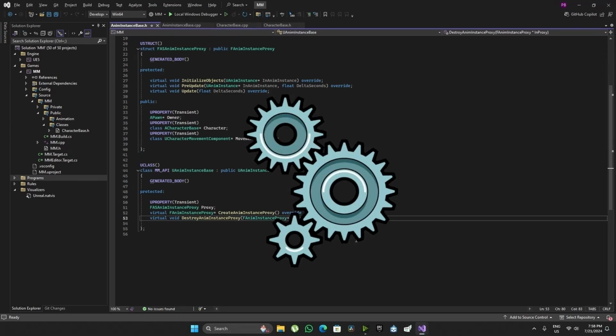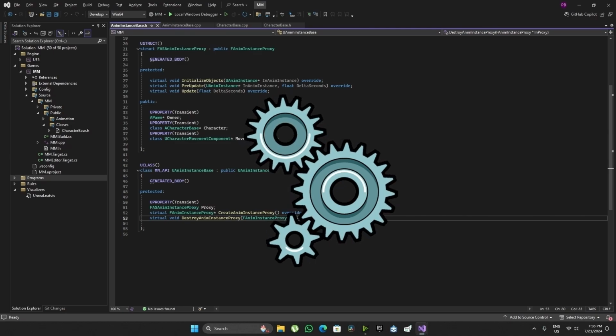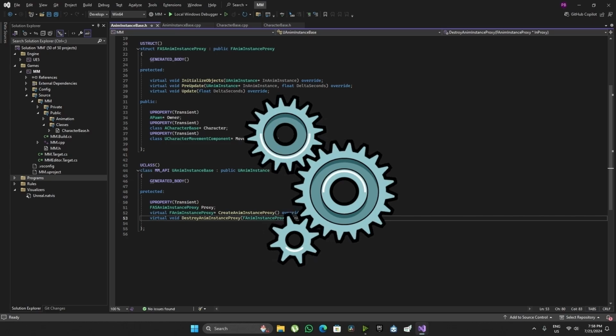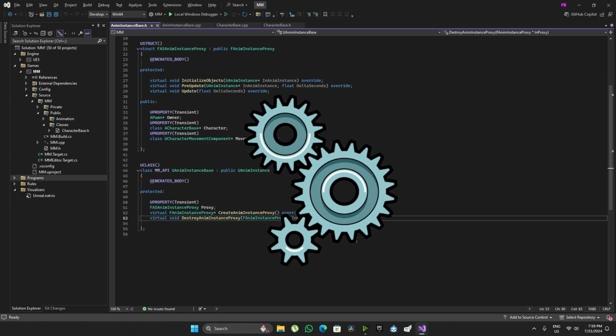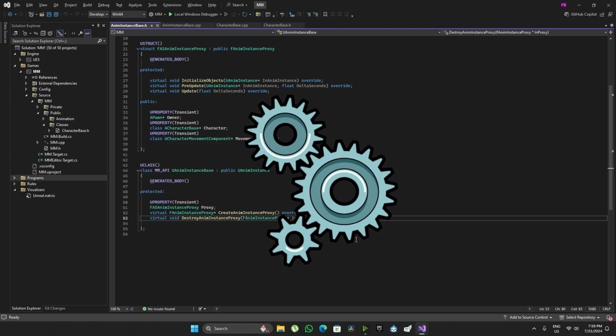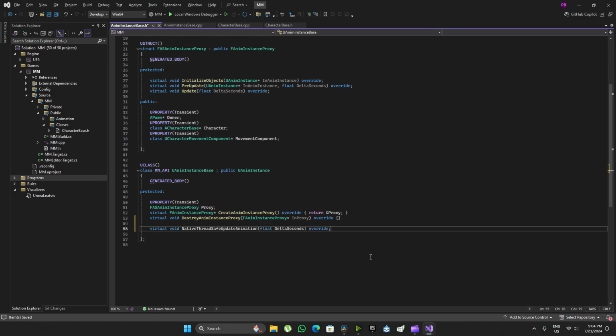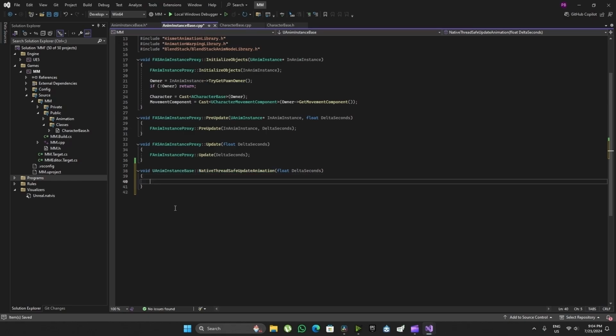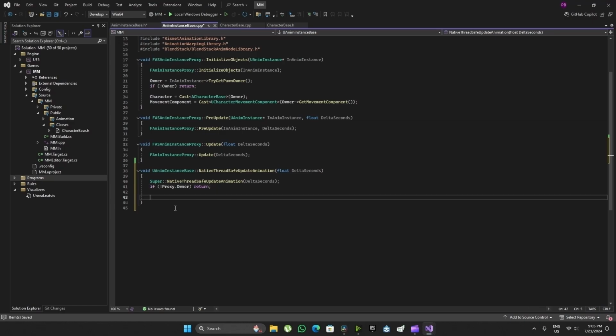We should always treat AnimInstance proxies as read-only. So what I mean is that we should not try to set variables inside the proxy from outside the proxy, or we should never try to set AnimInstance variables from within the proxy. Otherwise, we might have memory leaks and crashes. Let's also implement the native ThreadSafe update animation function. Okay, here we will call the Super and then make sure that we have a valid owner. If we do have a valid owner, we are safe to run other functions.